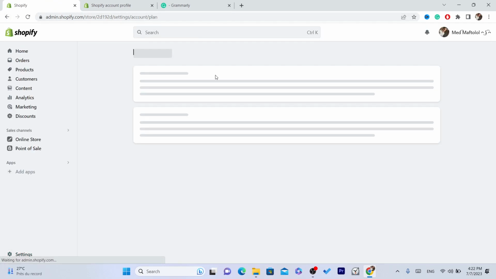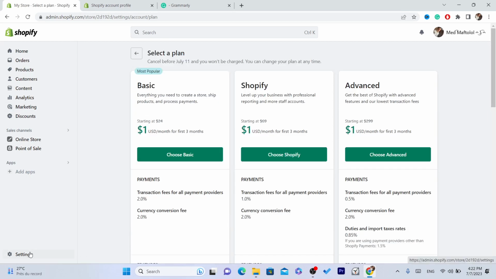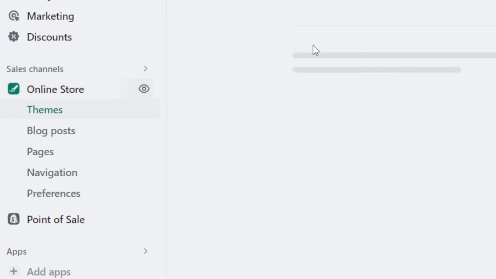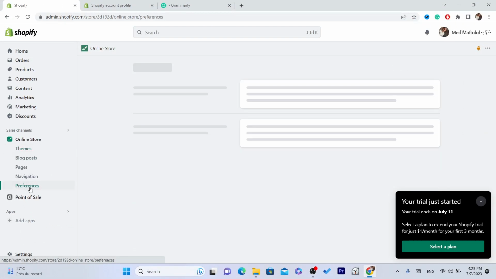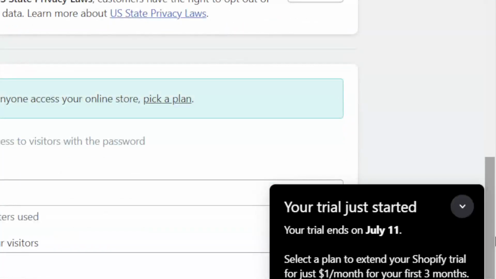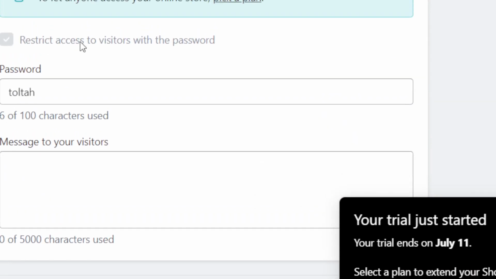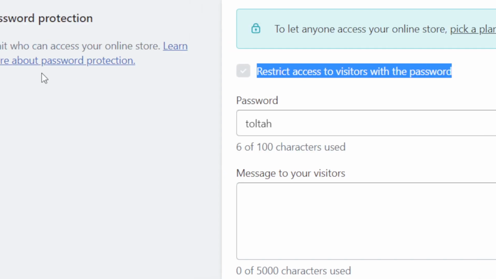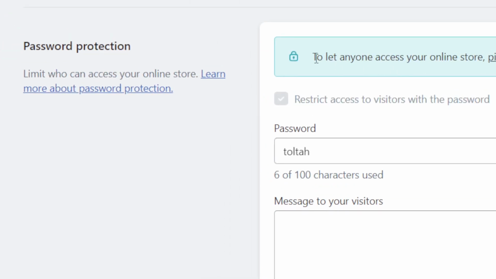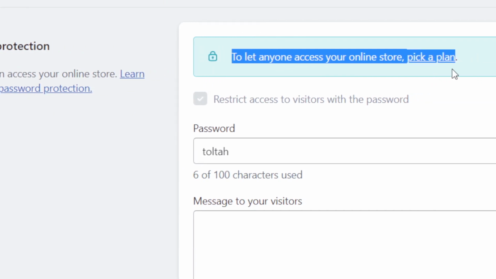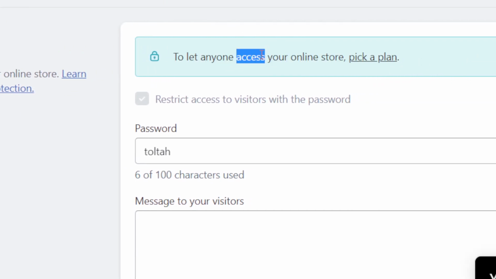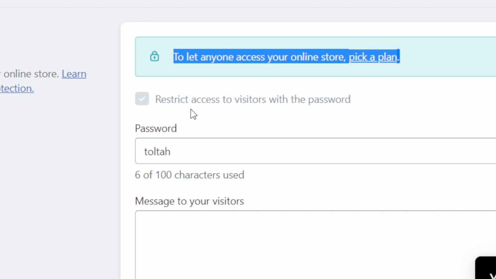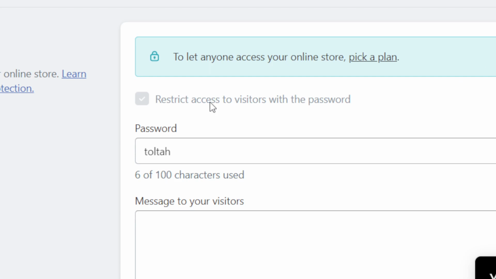Now after you do that, guys, after you start paying for Shopify, you want to click on online store. Okay, and you need to click on preferences, and you want to scroll down, and you want to uncheck restrict access to visitors or passwords. Now to uncheck this, you need to select a plan. Like you see here, it says to let anyone access your online store, pick a plan. Now after you pick a plan, after you pay the Shopify subscription, like I said, $1, you need to uncheck this where it says restrict access to visitors with passwords.